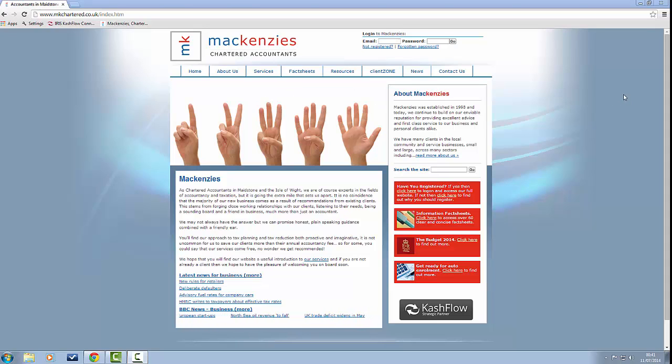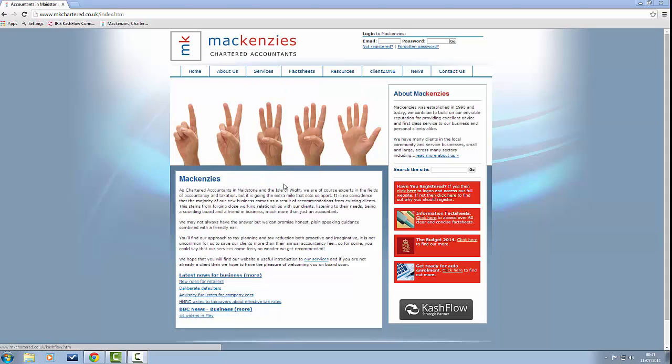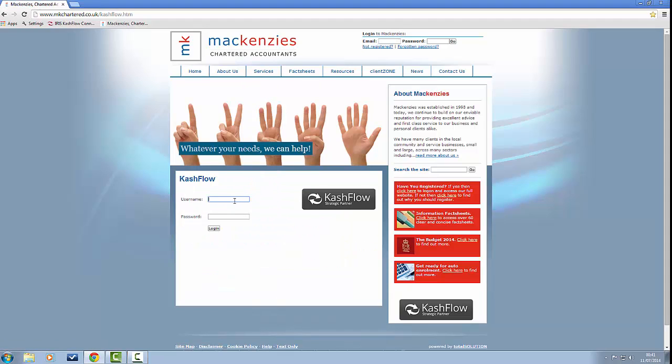First of all, you just need to go to the Mackenzie's website where you will see a services tab. At the bottom of the services tab you will see an option for cash flow. If you click on that, it will take you to the login page where you just need to enter your username and password. These should have been emailed to you when you first became a client, but if you haven't received your email, give us a call.